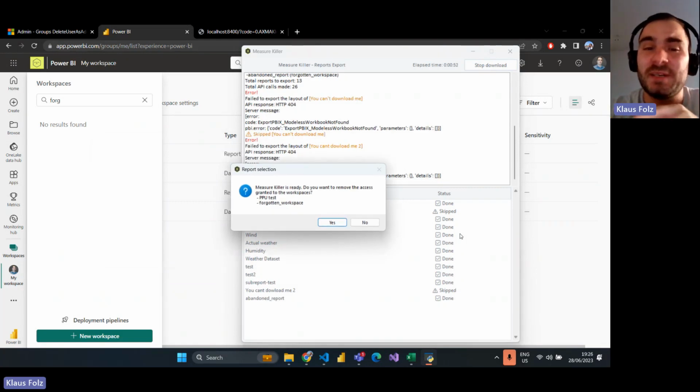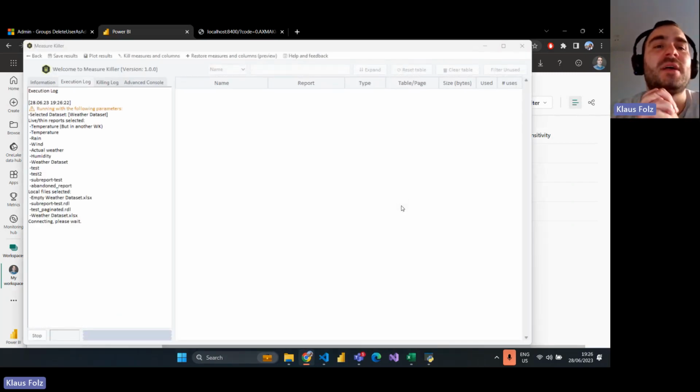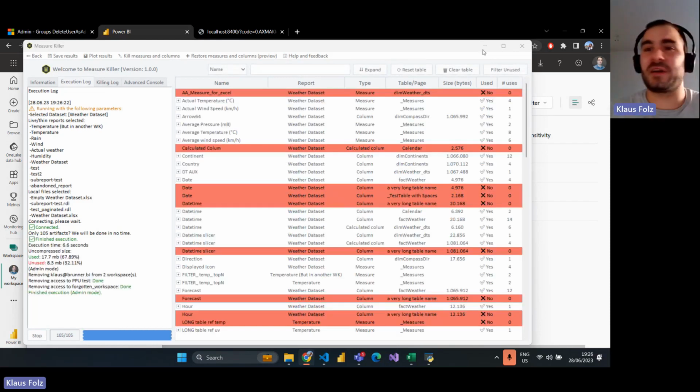Measure Killer is ready. Now, do you want to remove the access granted to the workspace? You can say either yes or no. If you say yes, obviously, Measure Killer will remove the access from the workspaces that it just gave to the user. So basically, I will say yes. And now the analysis will run as before. So let's just wait a while. My computer is a little bit slower than Gregor's.